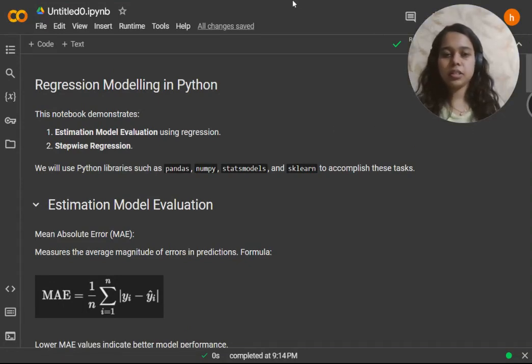Hi everyone, this is lecture 8 of our series, and today I'm going to discuss regression modeling in Python, that is evaluation and stepwise regression. Firstly, there are two key areas. First, we have estimation model evaluation, that is how to evaluate the performance of the regression model, and then we have stepwise regression, a feature selection technique to build better and simpler models. We'll implement both of these in Python and break down every step with examples.